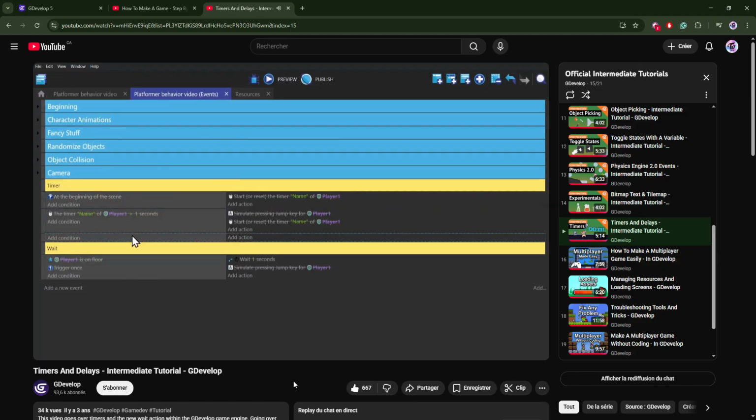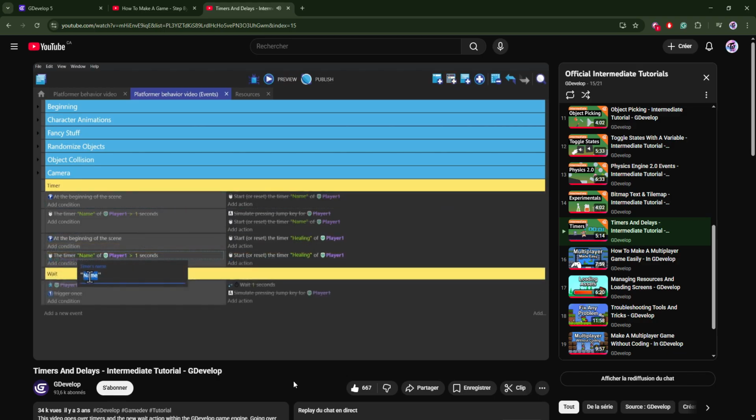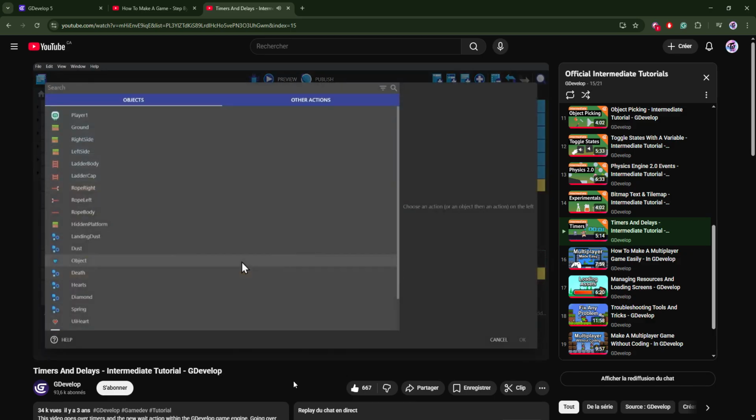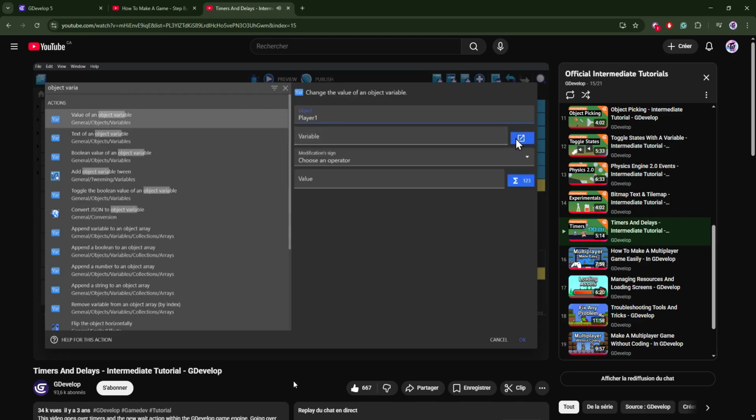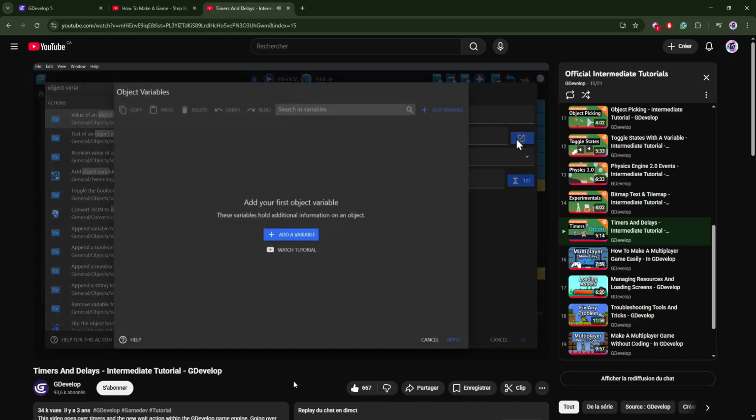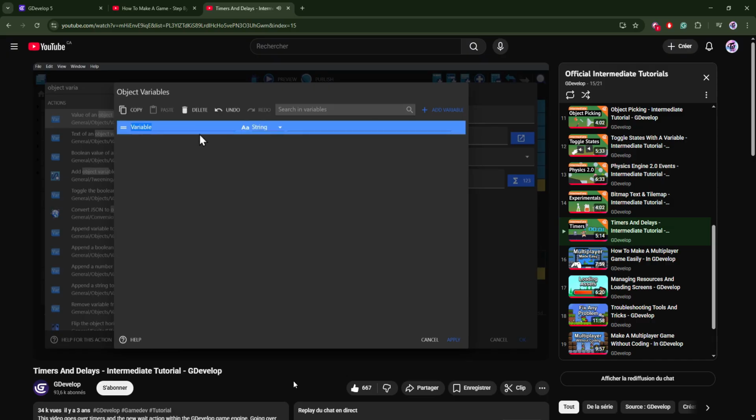How to make a health bar heal over time. And what we're going to do is copy most of the events from before, but changing the name to healing so it makes more sense. And then we'll search for the action to change the object variable of the player character. But first we need to give them one, so we'll press here, and then press add a variable. We'll call it health, and make it 1.